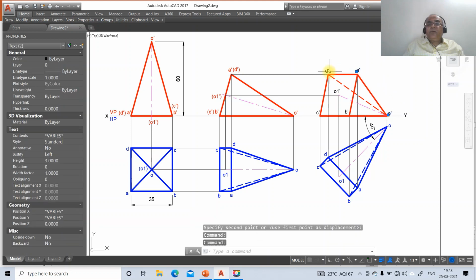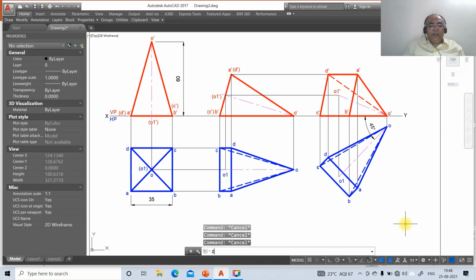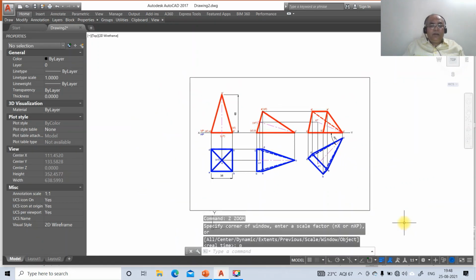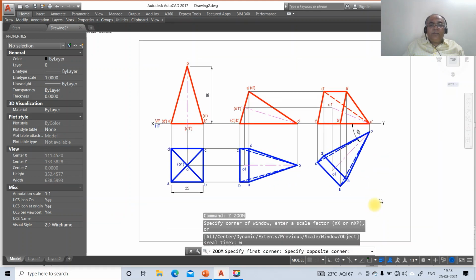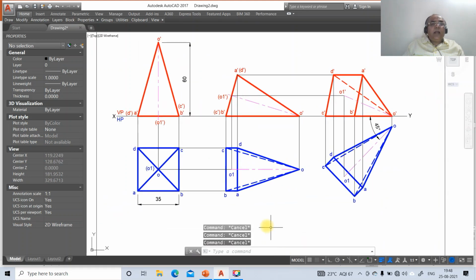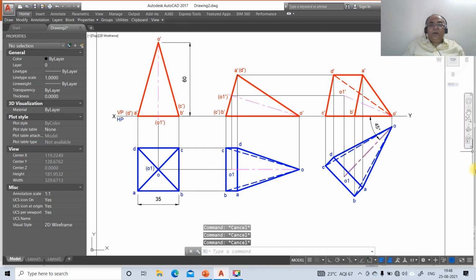Then you just click on this, go to B dash and C dash, and go to layer and make that layer as front view. So this is how you will be able to create the drawing by using AutoCAD software, and this and this one both are going to have the same drawing. So this is your final solution by using AutoCAD software. Thank you.